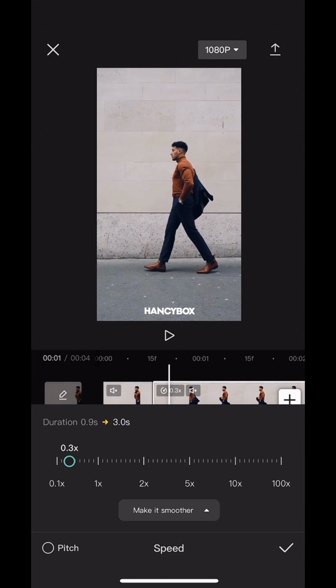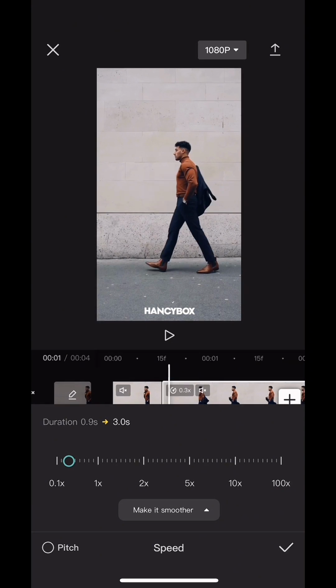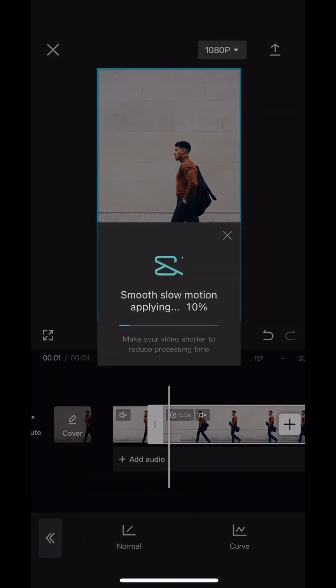Now this slow-mo is good but not perfect. Maximum people do this and just export the clip. But here is an advanced method which gives you a slow-mo which is on pro level. Just click on the make it smoother button and select better quality. This will take some time, but the slow-mo will be super smooth. So here is an example, guys.